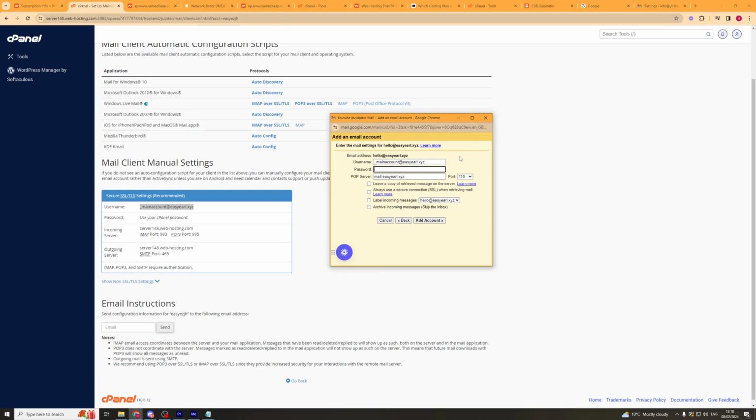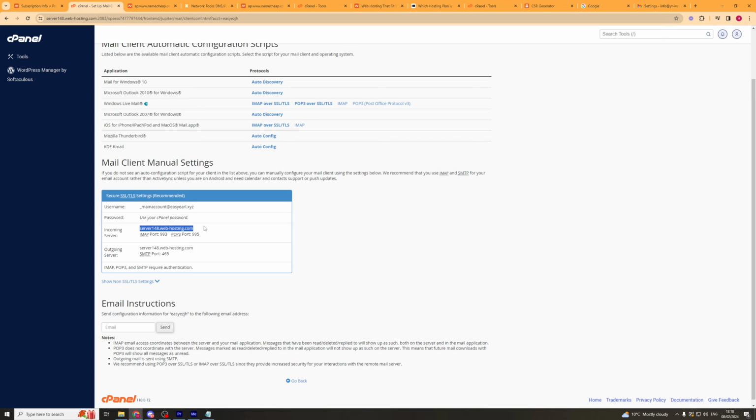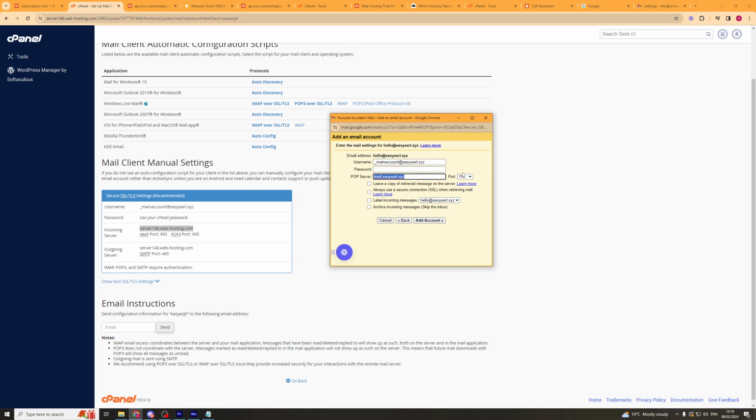Next up, we have the password section. In here, you want to put the password in that you used when you set up your email address. Next up, we have the POP server. So this is going to be on here as well. So we want to go ahead and grab the incoming server here, copy that across, paste that in there like that, and then we want to check the port, and this is the port here, so 995. Next up, we want to select this box here, always use a secure connection, and then the label incoming messages with this, we want to click that as well. Then we want to click add account.